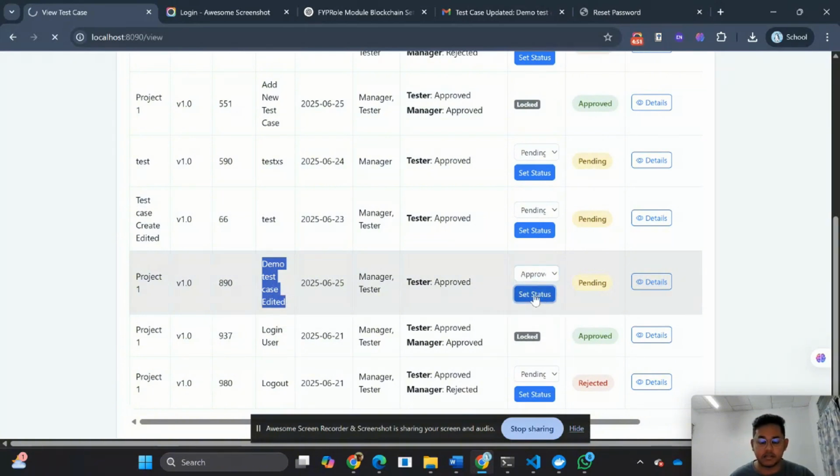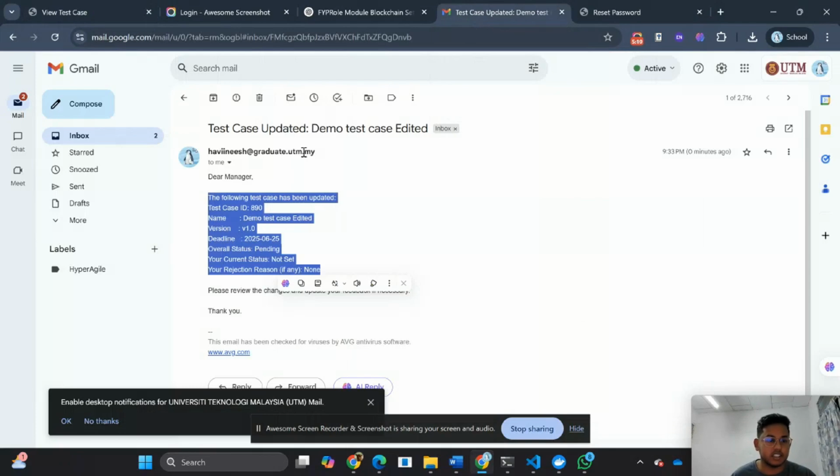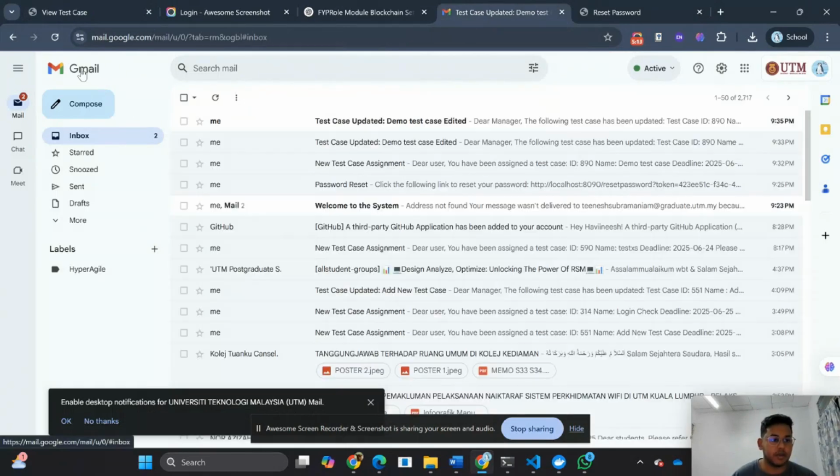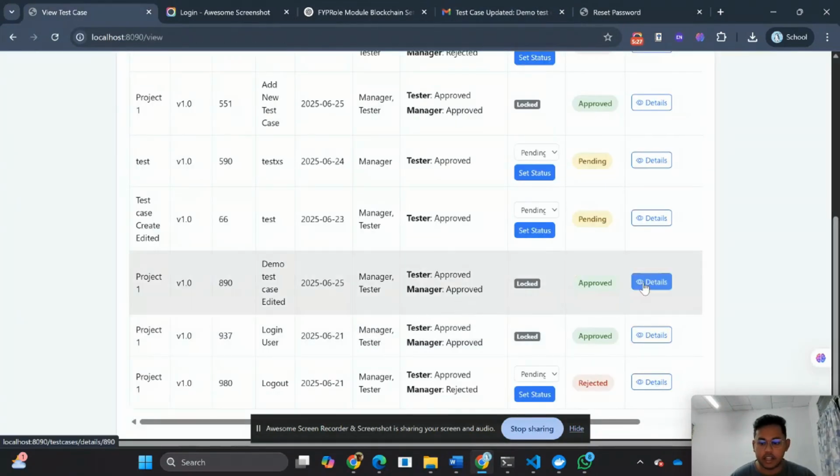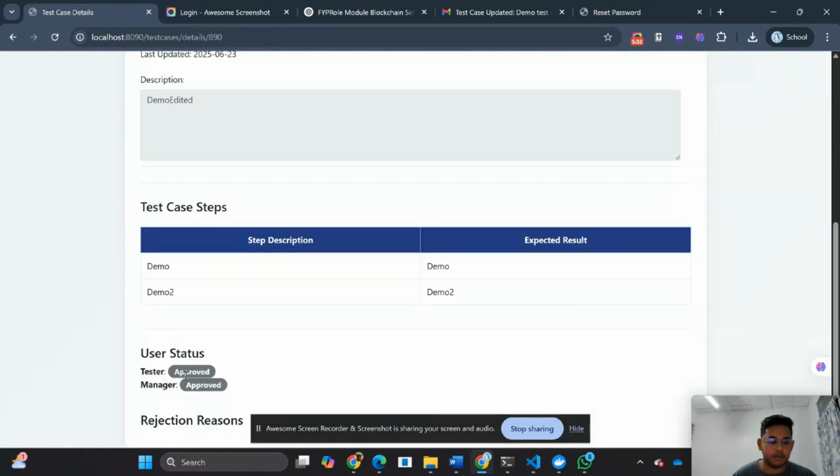and click set status. Once the status is successfully set, you can go back to your Gmail, and you can see here that the overall status has been approved. Also, you can click into the details of the test case and view the approved test case.